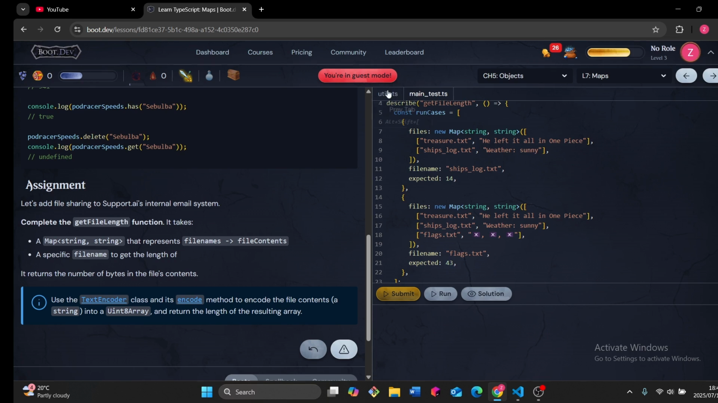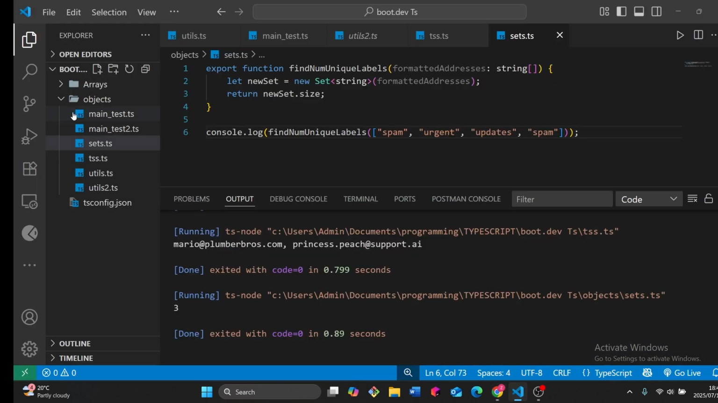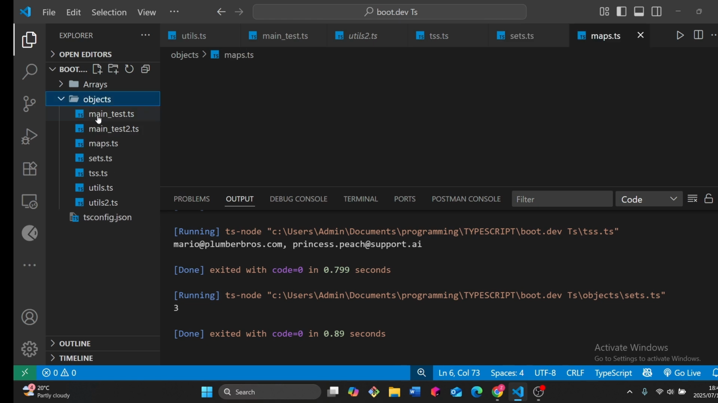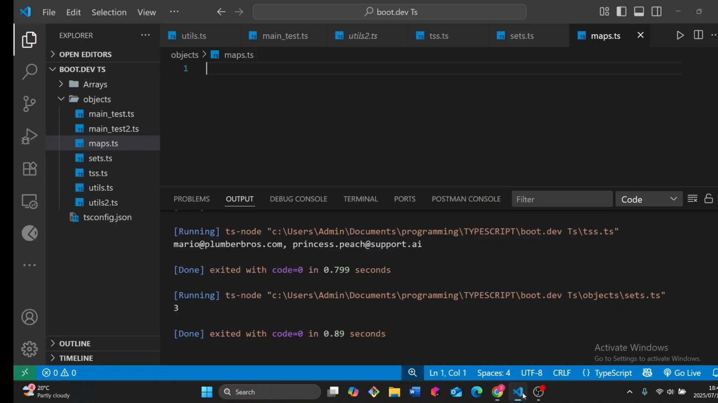Okay, I think I'm gonna implement it. I think I see what they're doing. They scared me for a bit when they were talking about using encode. Nah, that was intentional. It was meant to discourage us from using the text encoder class and its encode method to encode the file contents string into a Uint8Array and return the length of the resulting array. I'll just return the length of the array, because I don't know what they're talking about.